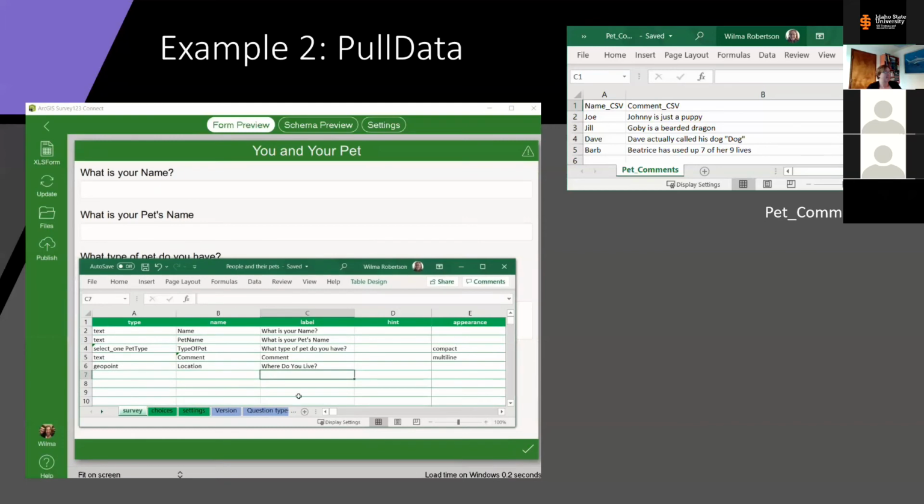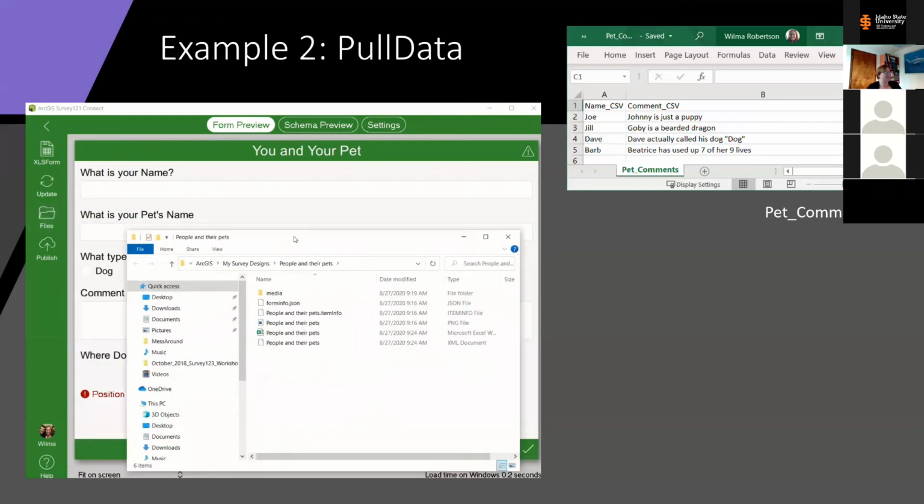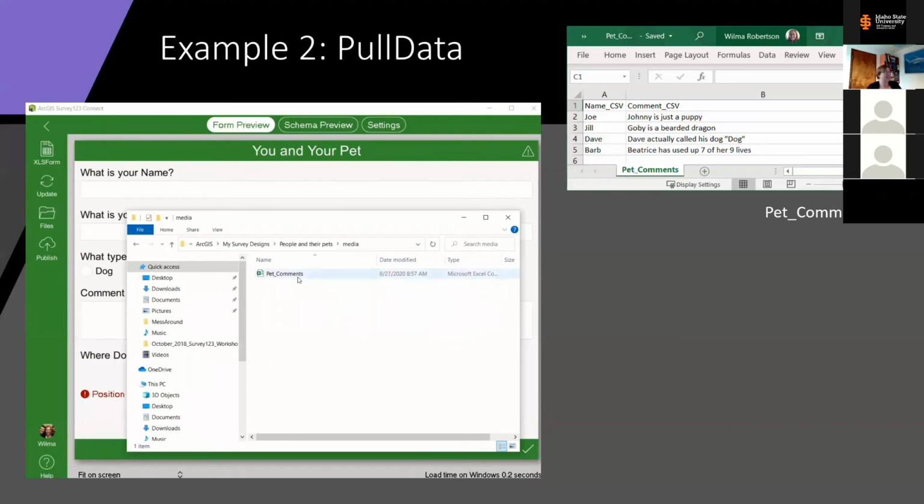Okay, so now we get to the point where we would like to pull in the comment from this external table. The information has to be stored in a CSV file, and it has to be stored with the survey in the media folder, which is actually fairly easy to find. You click on the files folder, then you enter the media folder, and you can see that I entered here my pet comments folder.